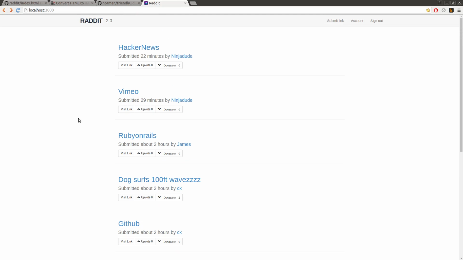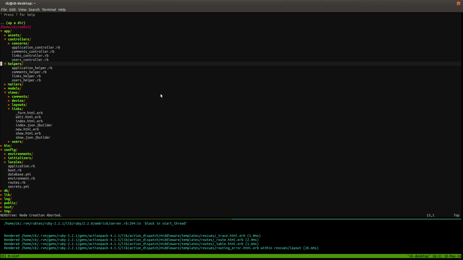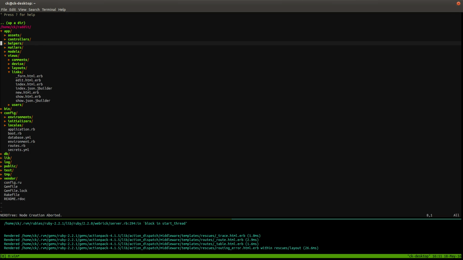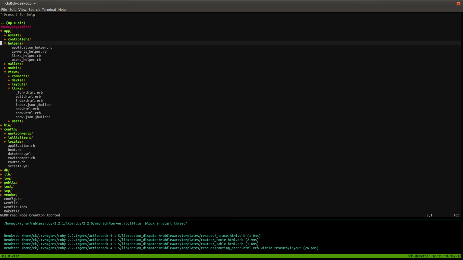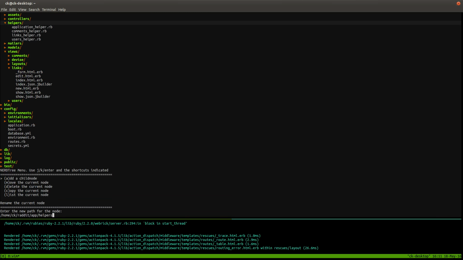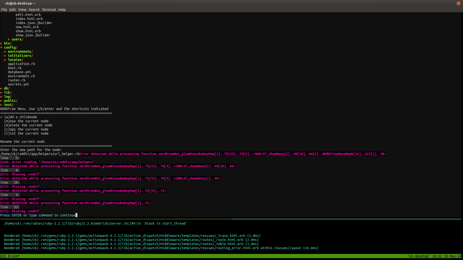What we're going to do is create a helper. So let's go into helpers, and that's in our app folder, just for reference if you have no idea. We'll go to helpers and create a new file called URL helper. And this is a Ruby file, so we'll save that.